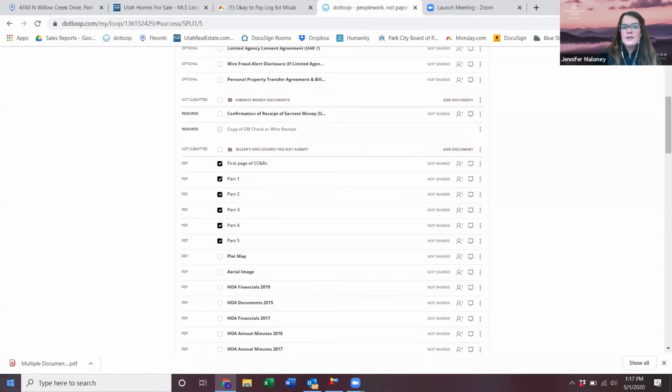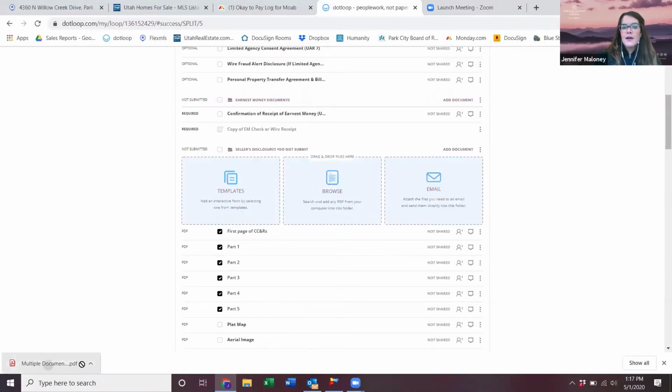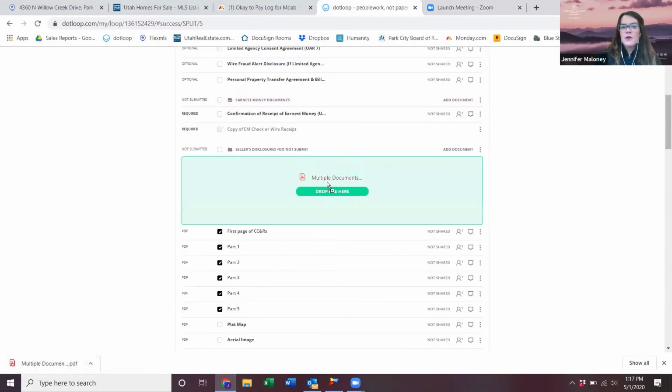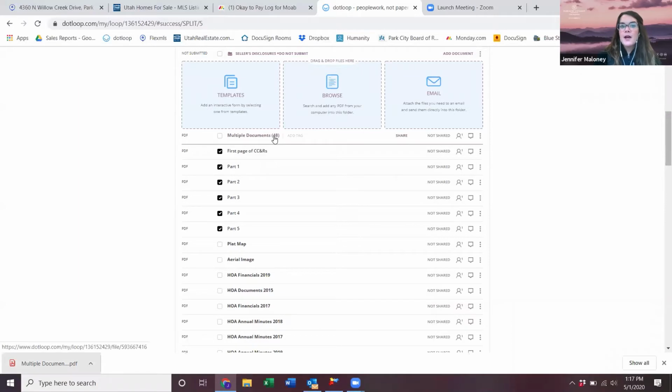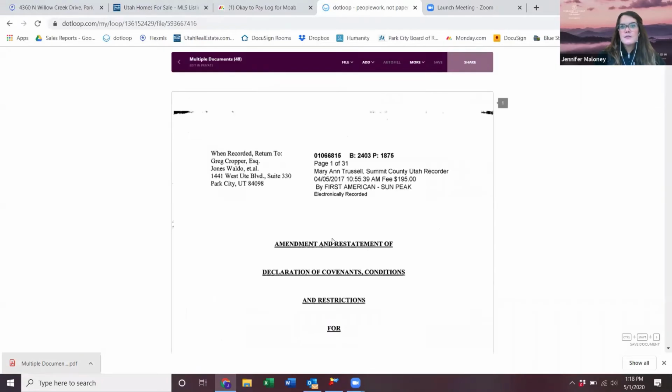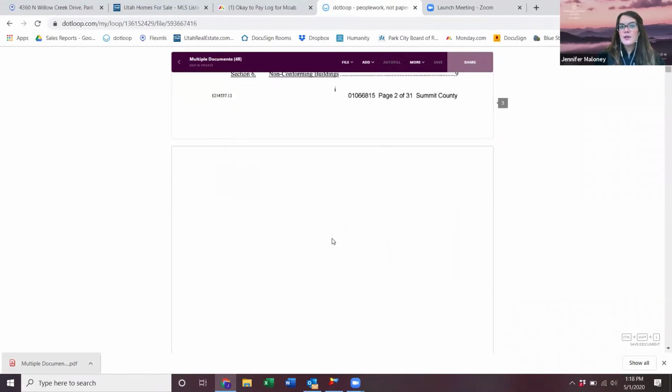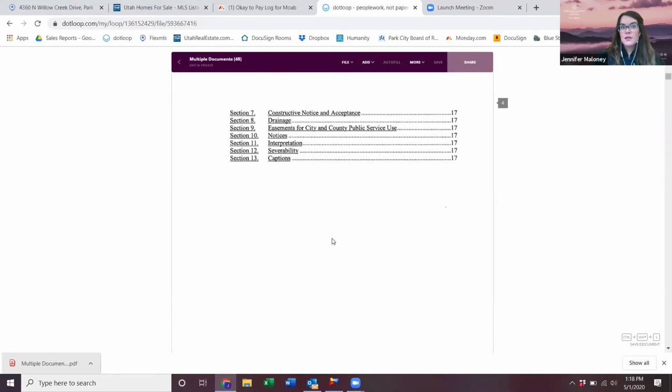And then you can see this is the document. It's been downloaded right there. Now I'm going to add a document in, and I'm just going to take that and drag it right here. And now this document is my full thing of CC&Rs again. So if I click into the document, you'll see that the CC&Rs have been put back together that we split.